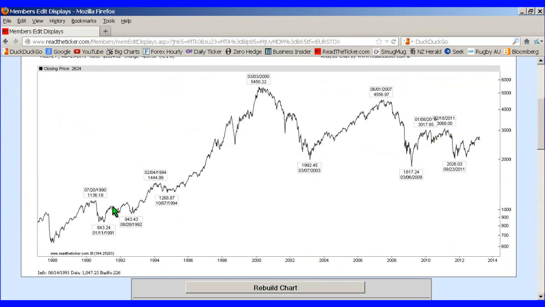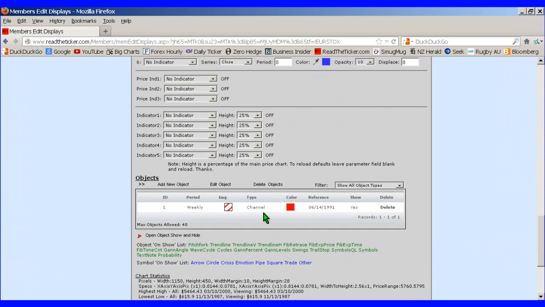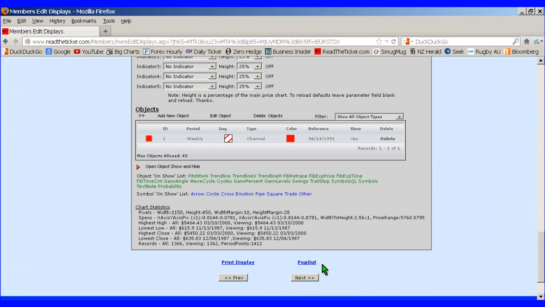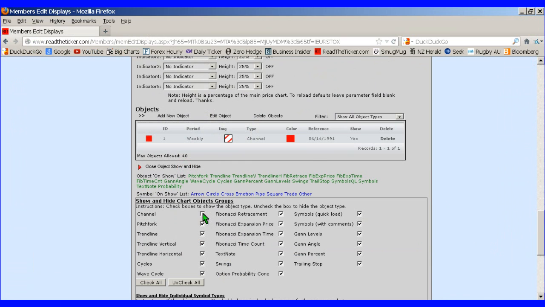After getting the dates that I need, I need 3 dates. I need point 1 here, which is about the 14th of June, 1991, then the 7th of 2003, and I also needed a point here. I remember it was about the 17th of July, 1998. So I needed those 3 points. Went to my channel data, and I loaded them in. I selected 2 divisions, outer channels both, price on closes, and then I drew my channel.